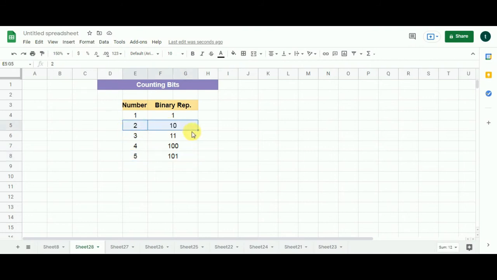But here the number of ones is 1, which is 1 less than the number of ones in the binary representation of 5. So can it be possible that when an index is even, then the number of ones in its binary representation is equal to the number of ones in the binary representation of the number we get by dividing that index by 2? And when an index is odd, then the number of ones in its binary representation is equal to plus 1 the number of ones in the binary representation of the number we get by dividing that index by 2.